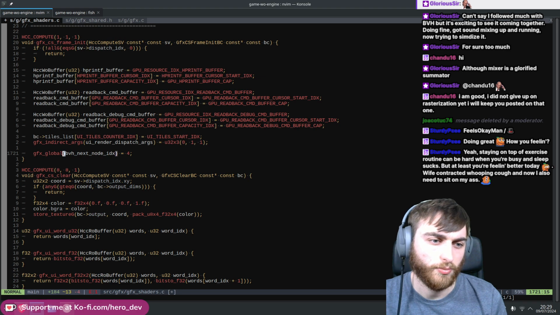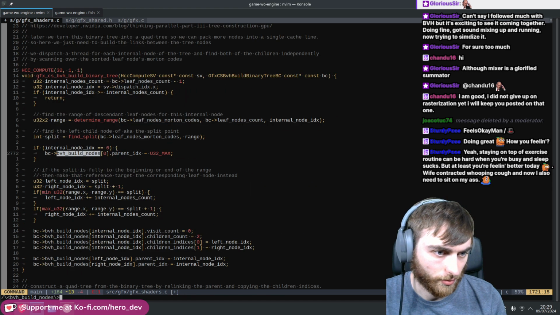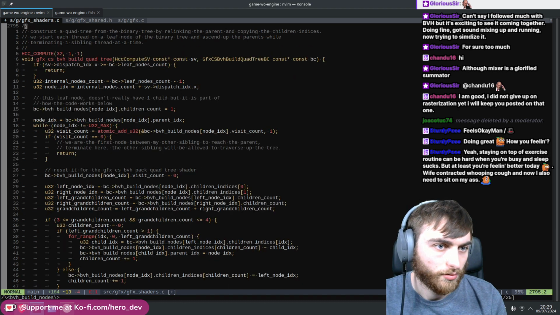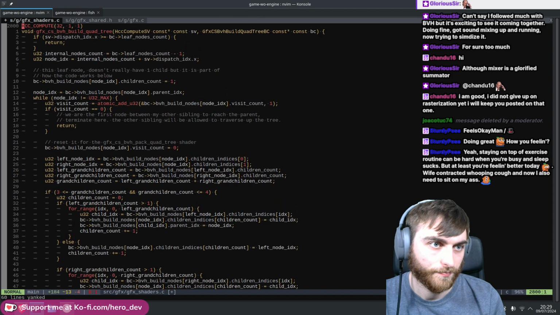So yeah, how do we do that traversal thing? How do we get started on it? That is, the build quad tree has all the answers.